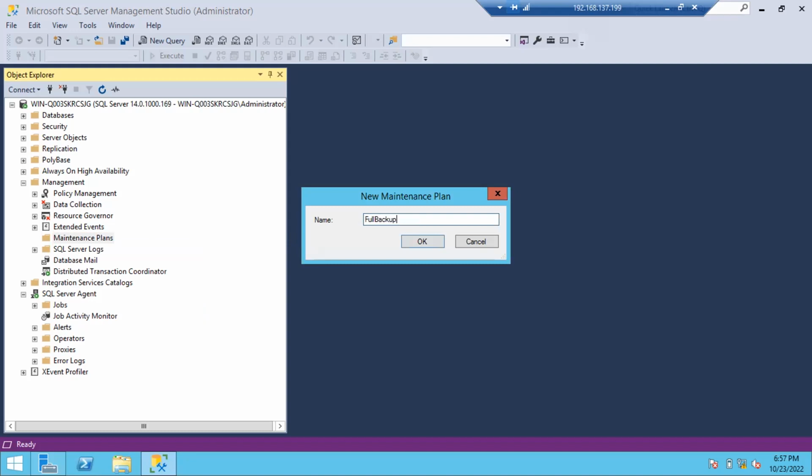Why create a maintenance plan? Either we'll go with the maintenance plan or we'll go with jobs. No issues, we can go with either jobs or maintenance plans. Both are not required, guys. If you already have a full backup job, there is no need to create a full backup maintenance plan. So, Full Backup MP. MP means maintenance plan. Click OK.